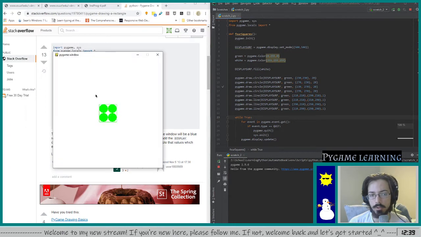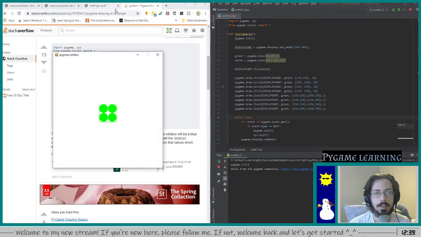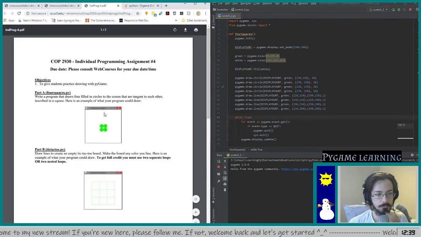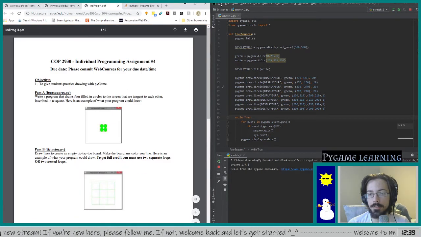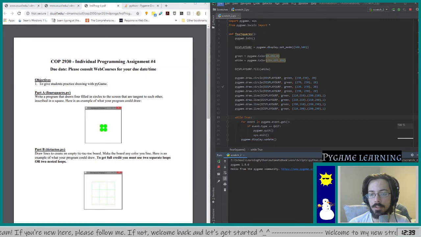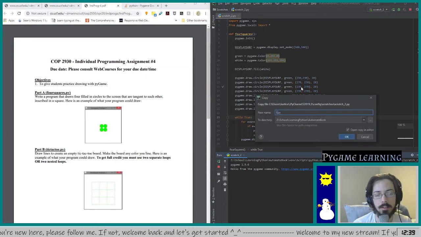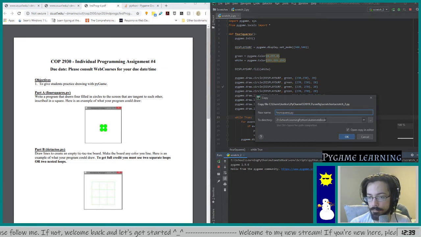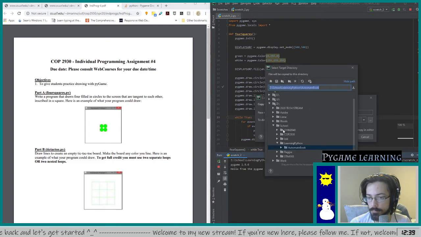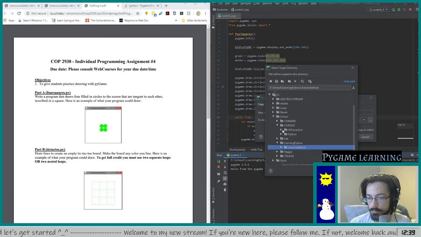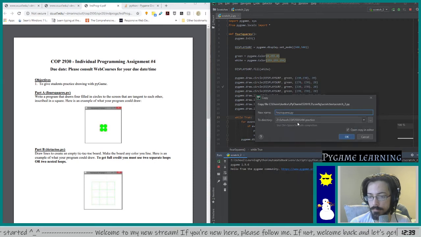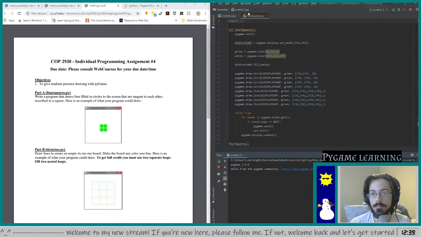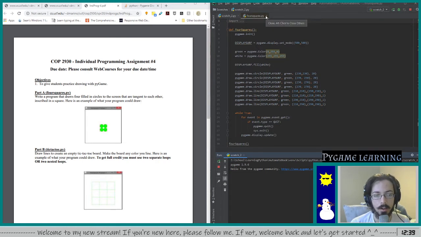Ta-da! Inscribed square. Okay, so that's going to be the first problem. We're going to save it as squares.py. Okay, perfect. All right, so that was actually problem one.